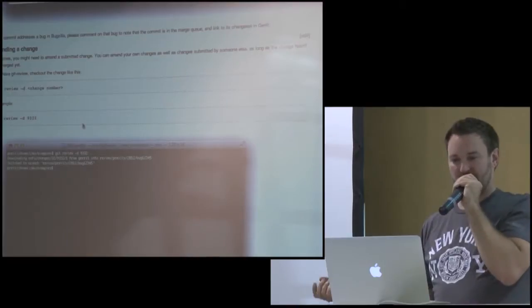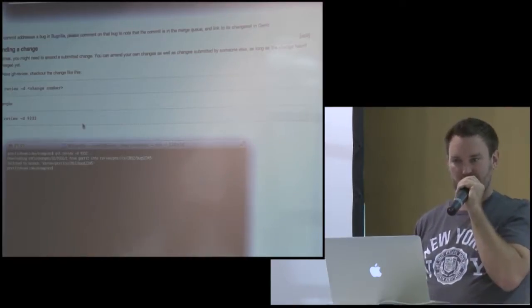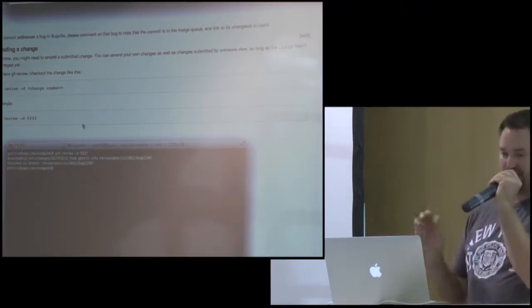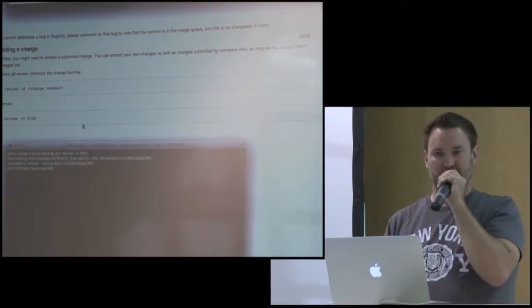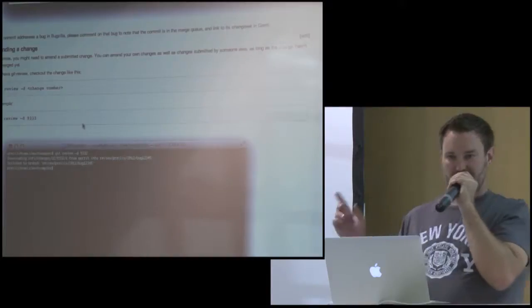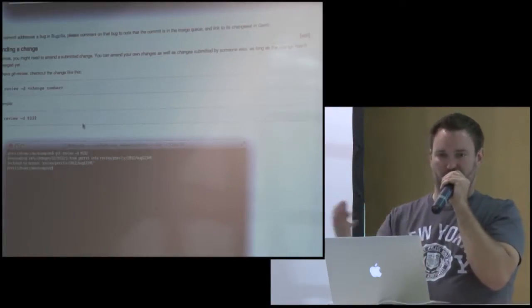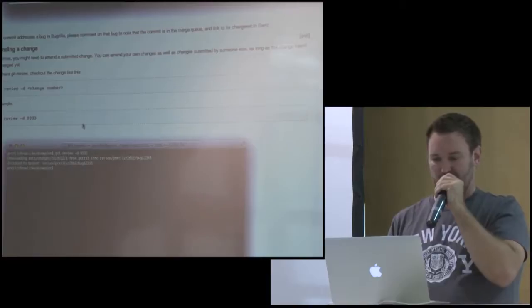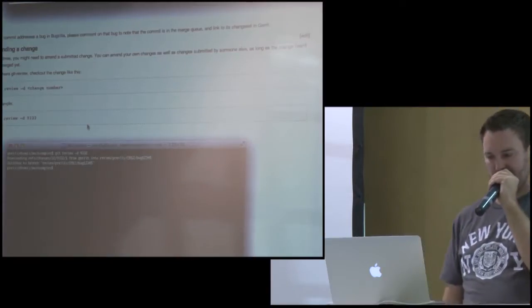So in order to actually amend the change, we're going to use the git review tool. So you can see the command there, we do git review dash d, and then the change number. So in the example that we just had, that change number was 9332, but for all of you, it's going to be different. So you just do git review dash d, and whatever that change number is. And if you have a hard time finding that, it's whatever the link was that you had, that last portion. That's the number that you're looking for.